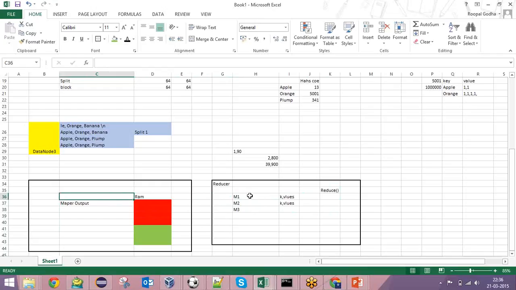Okay. And this is your map function outputting this data.